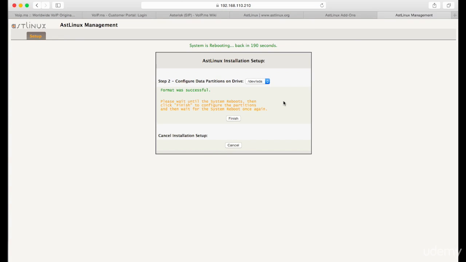Once you click Continue, it will initiate a system reboot, which can take from 3 to 4 minutes. You'll want to make sure that the timer at the top of the screen expires before going to the next step. I have sped the video up, so I would recommend you pressing pause while you wait for your system to come back up.